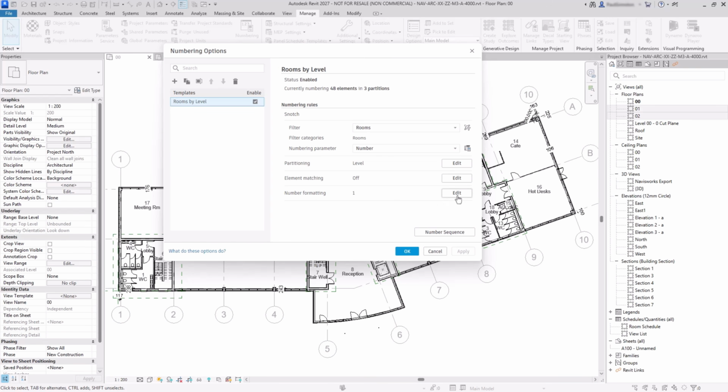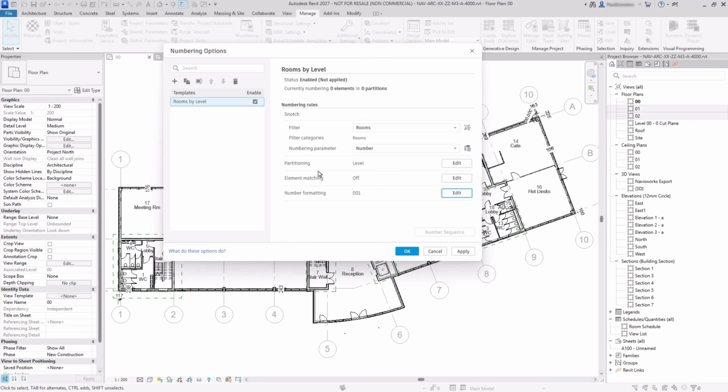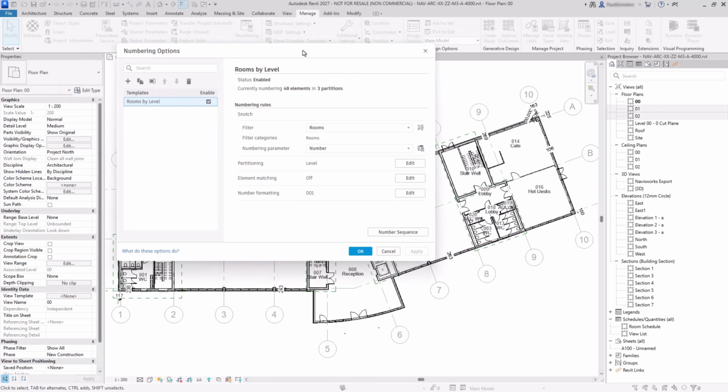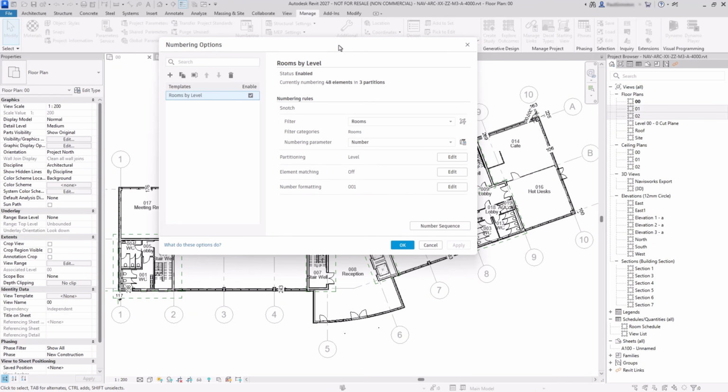The number formatting, we'll click to edit that. We want to include the first number, and we want to use numbers as opposed to letters, and we're actually going to have it with 3 numbers. So the sample value here will be 001. We'll click OK to that. We won't use any other parameters, and then we'll just apply. You can see in the background that as we've applied that, it started to change the numbering sequence in here. What we need to do is make sure that for all of the different levels, we're going to get the right numbering setting.